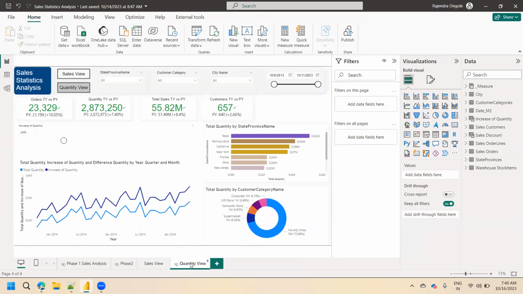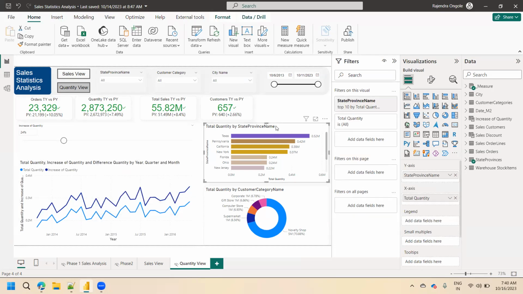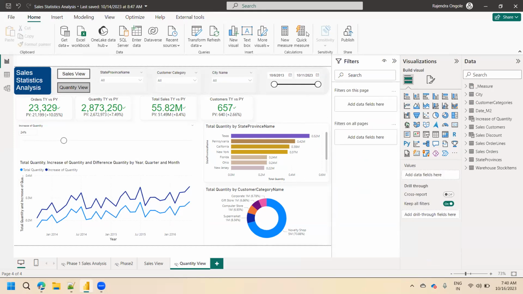Similarly, on the quantity page, these are all quantity related information: total quantity and increase of quantity, with 24%. This is my total quantity and increase of value. Along with that, if you're observing, we are providing the difference between the total quantity and increase of quantity. The remaining visuals are the same: total quantity wise top 10 states and total quantity wise customer category. Do you have any queries here?